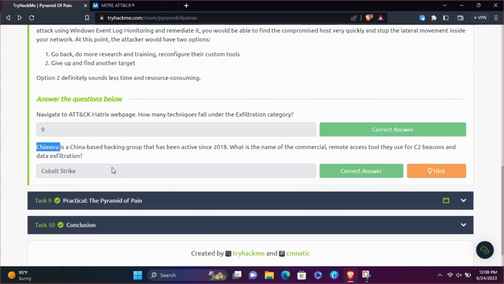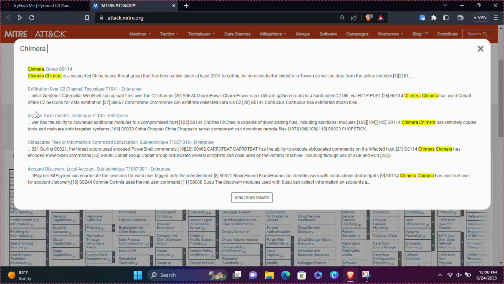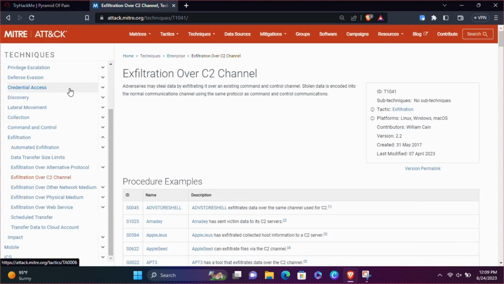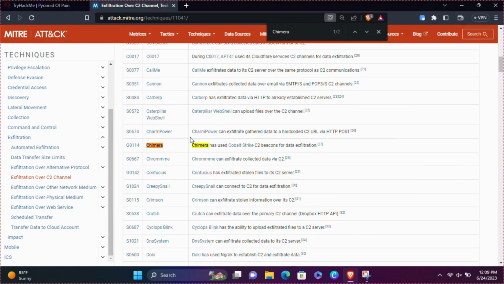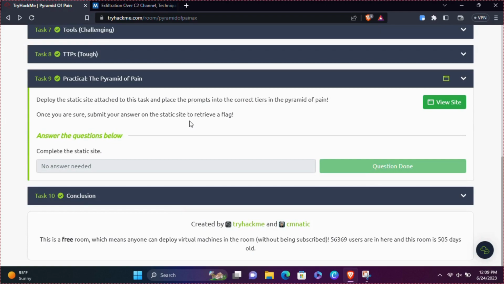Now we just need to check Chimera. Chimera is a China-based hacking group that has been active since 2018, with C2 beginning. So first you have to search for this Chimera. Okay, this is the group, C2 techniques, exfiltration, because we are checking in exfiltration. Now if we search for Chimera in exfiltration, you can see in 2018 the name Cobalt Strike. So we got our answer.